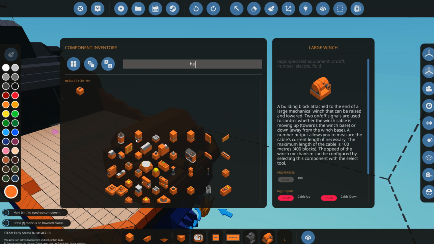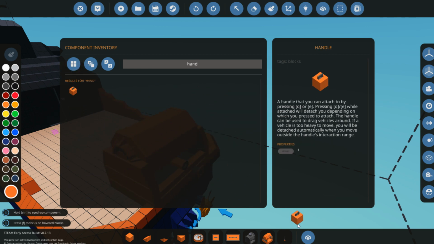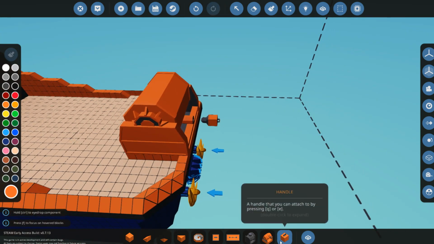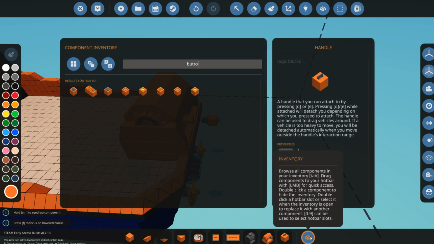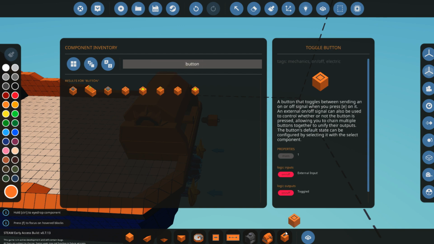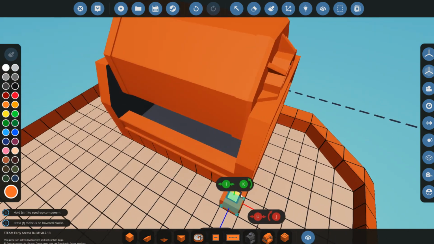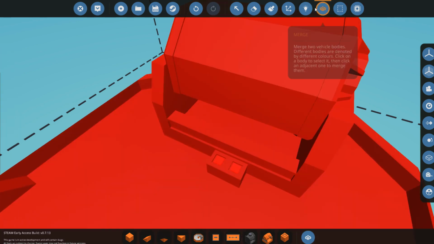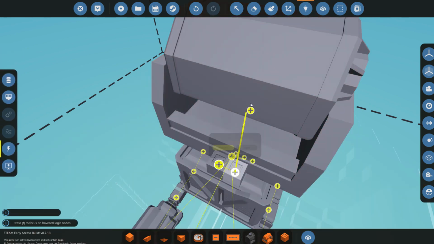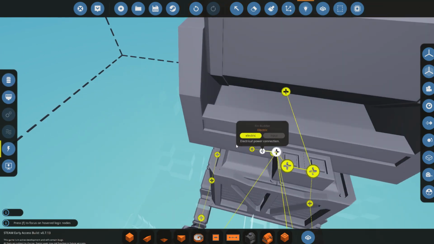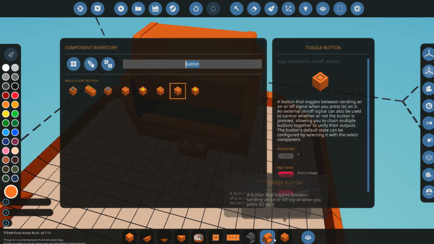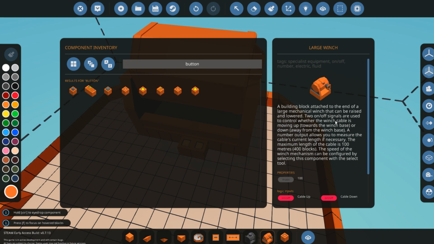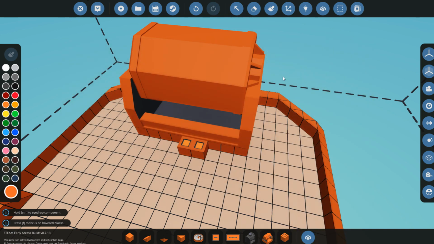So let's go ahead and get a handle or something like that. We'll grab a handle, put that on the end, and we'll see if it floats. We also need some buttons so that we can see if it actually works. We can also do the speed and stuff like that, just to make sure it goes down fast. They all need power. I don't know what the power usage is. Does it actually say anywhere on these things what the power usage is? No, it doesn't. I wish it did say that somewhere, because that'd be kind of useful.